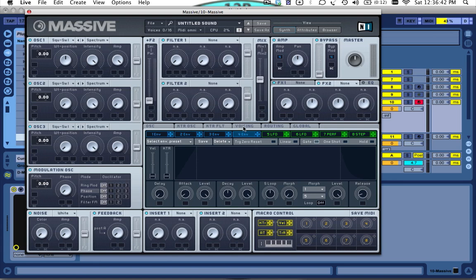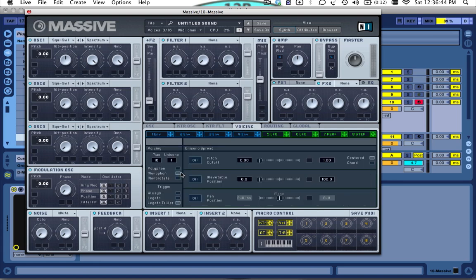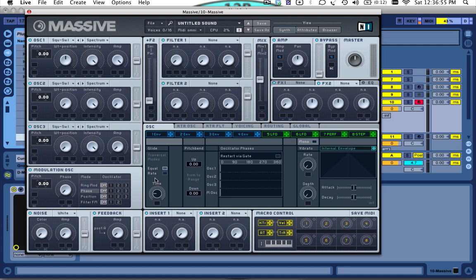Also here in the voicing, since we're doing a bass, I think by default it's set to polyphonic, but I usually set it to monophonic and legato. And over here in the OSC tab, you have your glide and portamento. I usually just give it a little bit of that.